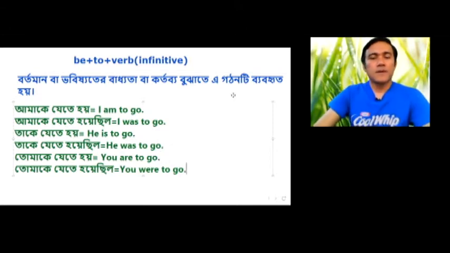So in this way we can change the subject and we can add any verb here, then we can make a lot of sentences.